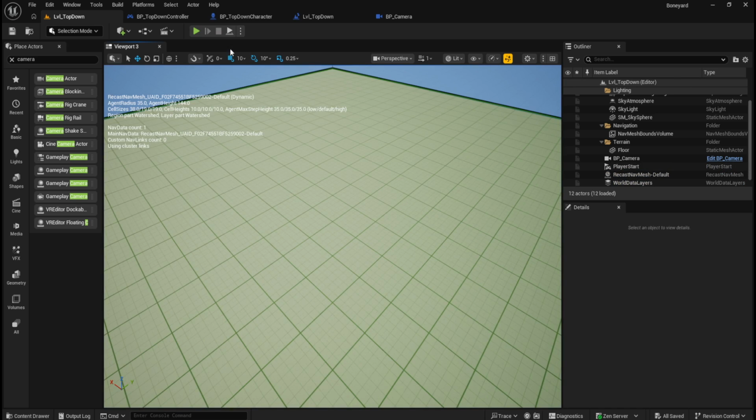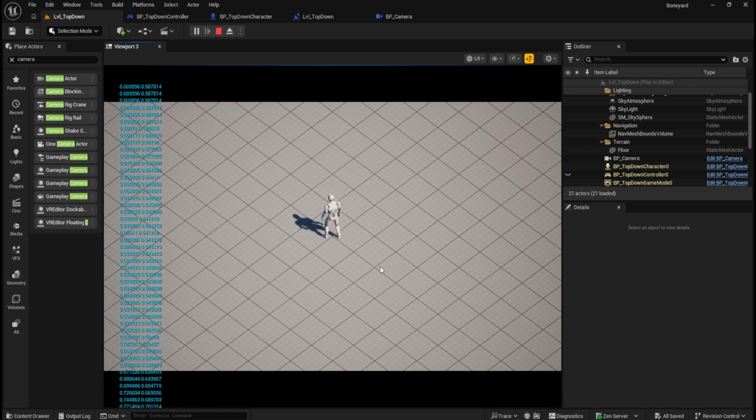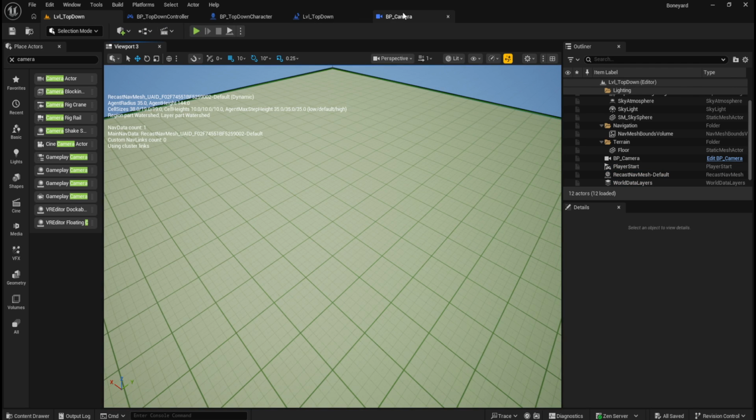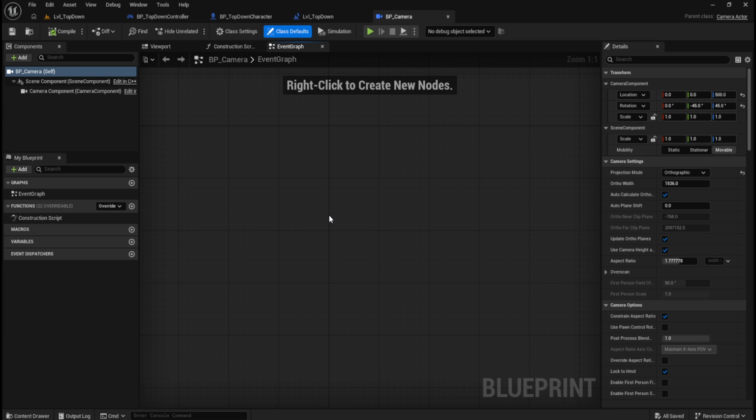Right, so hold on. Why is there two top-down characters? Oh, it's not. One is person, one's control, one's game mode. Okay. Alright, so we've got our camera in here.